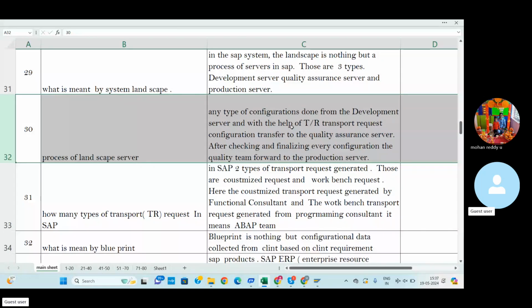Each and every configuration process will be transferred using the TR. The configuration data will be transferred from the development server to the quality assurance server. In the quality assurance server, the quality team will check and finalize every configuration, and again they will forward it to the production server.